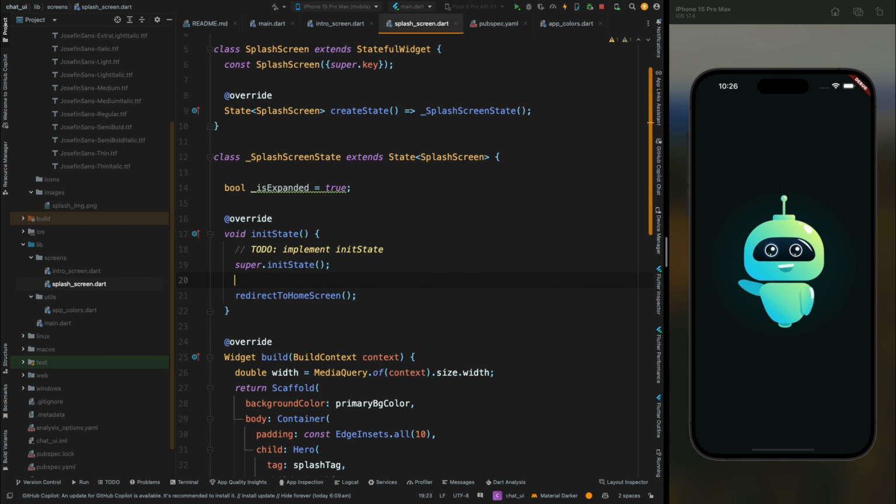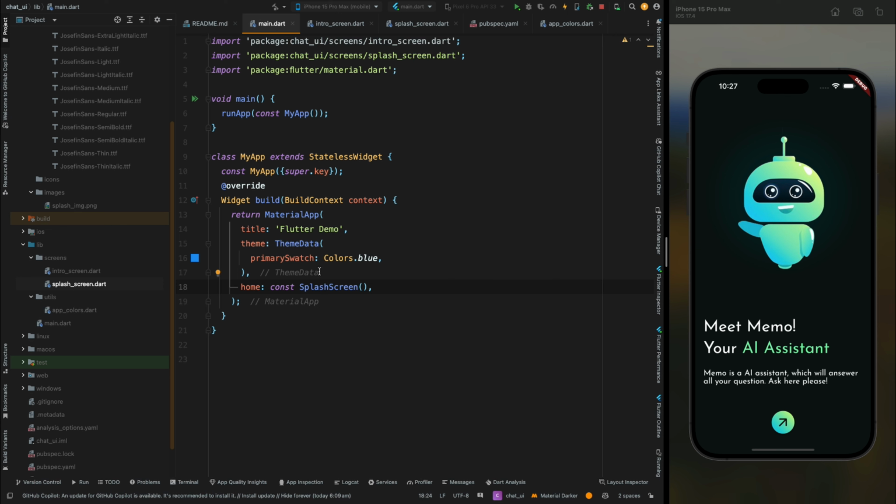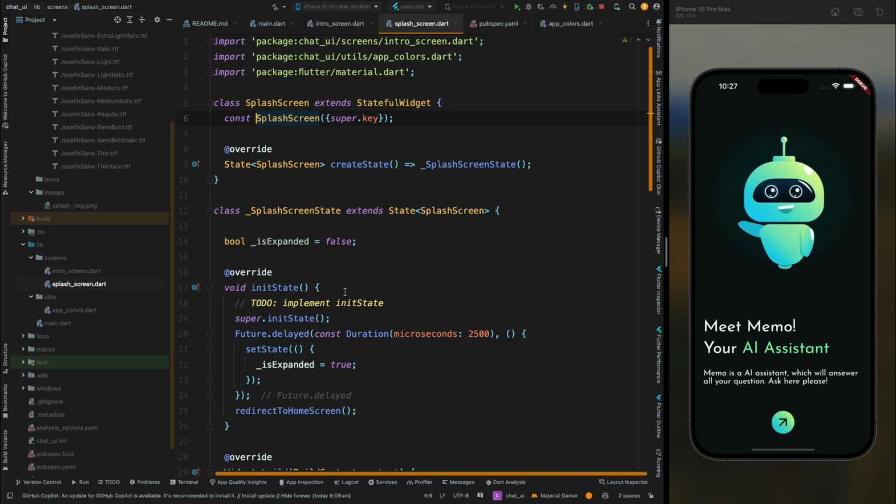On the main file we have called the right screen, then come to this screen. Let's stop the app and run it again, and the same thing happened. I guess there is something very wrong in our code, so let's find the issue. Come inside init state and add that duration as 1000, then rerun the app, and the same thing happened. I don't know what is wrong with this.